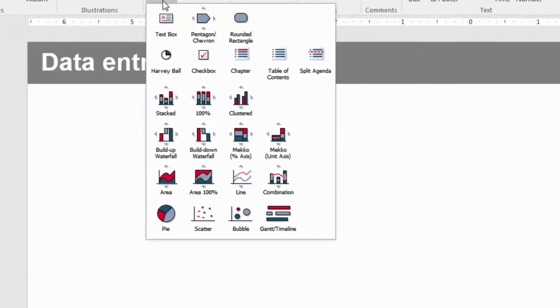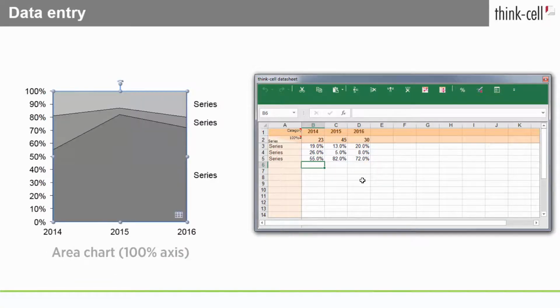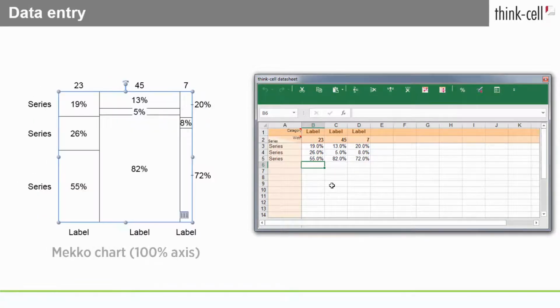By default, the data sheets of some charts use percentages, while those of most other charts use absolute values. The charts which use percentages in the data sheet are 100% charts, area and MECO charts with percentage axes, as well as pie charts.